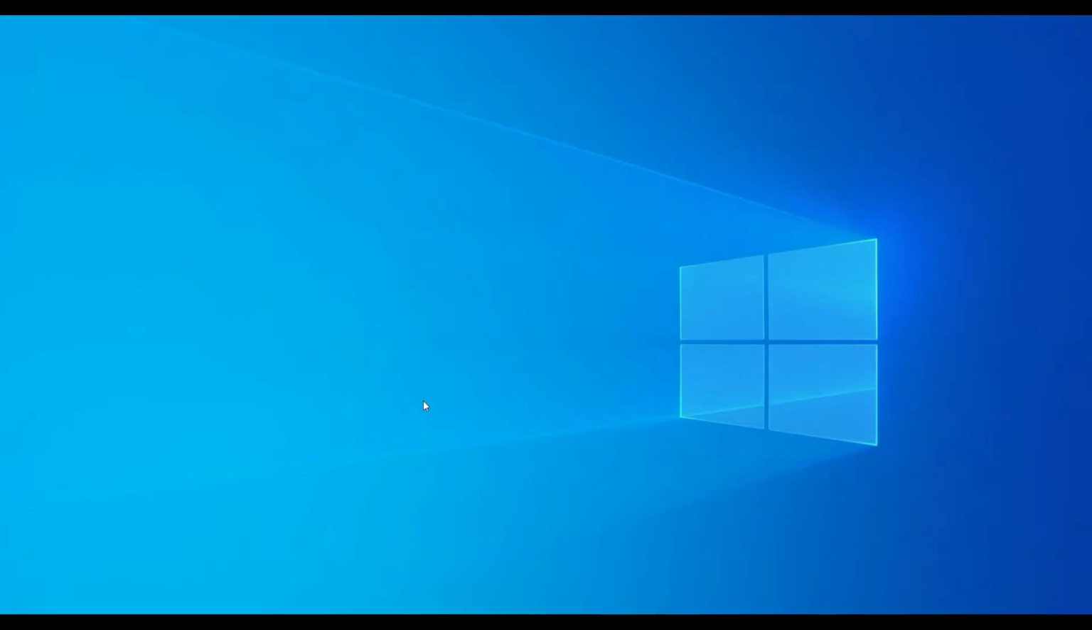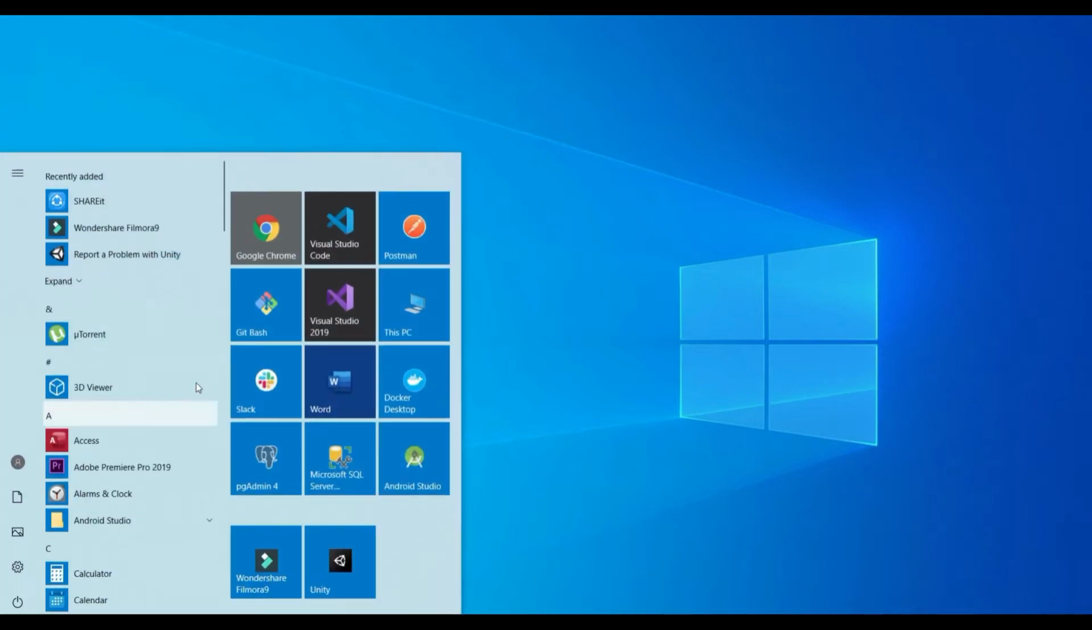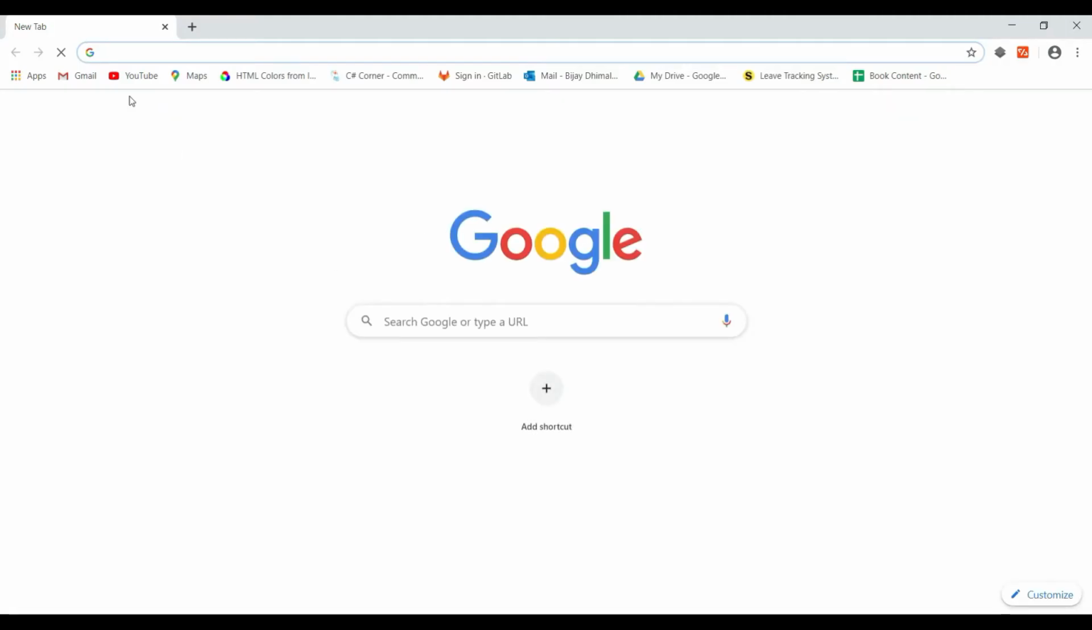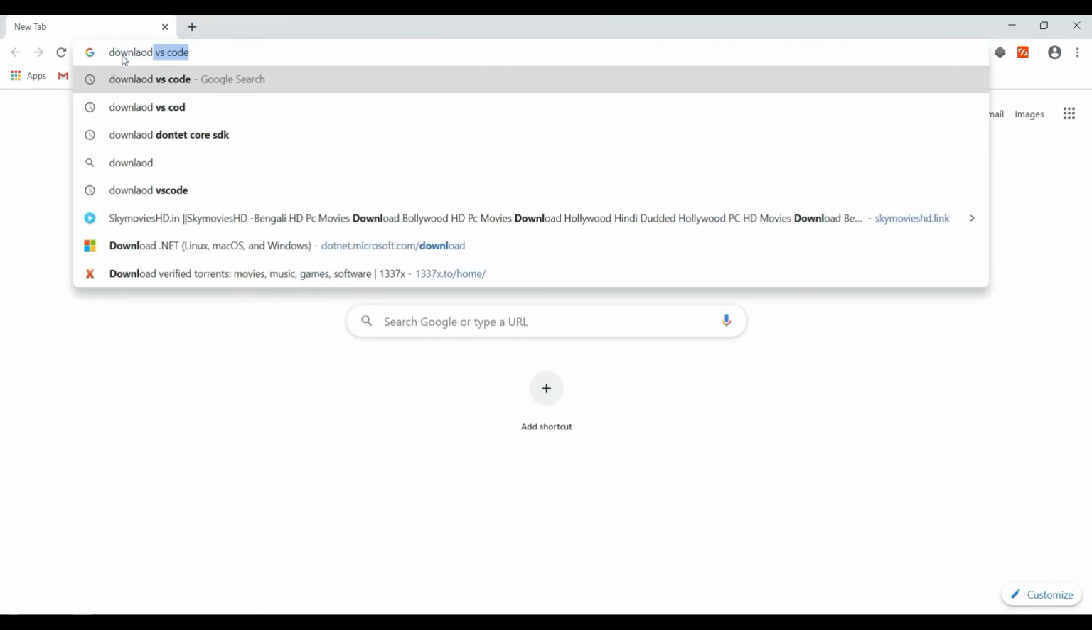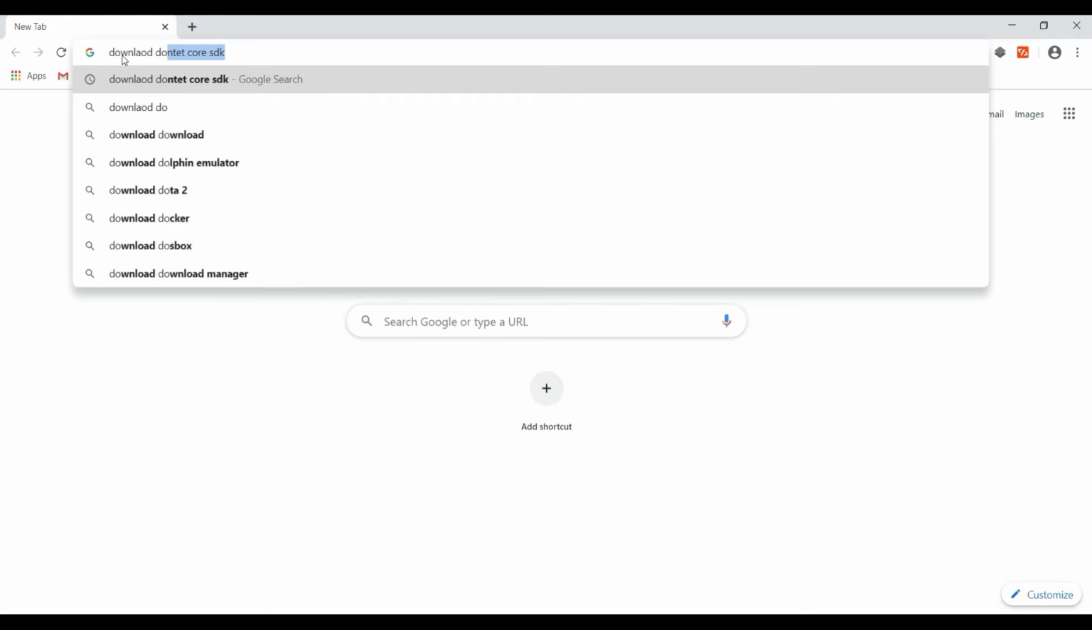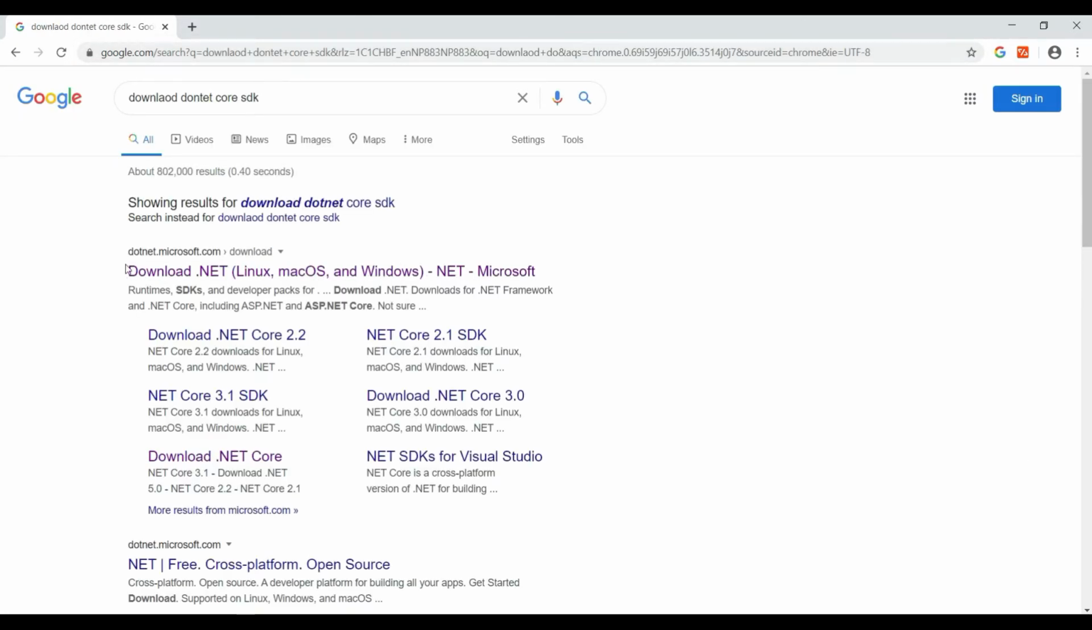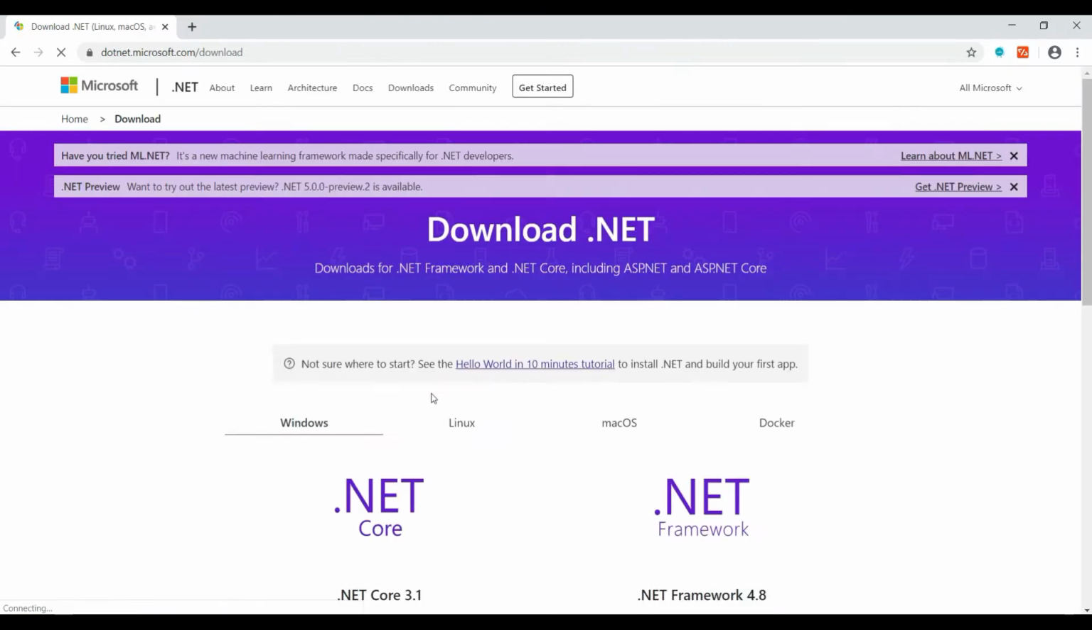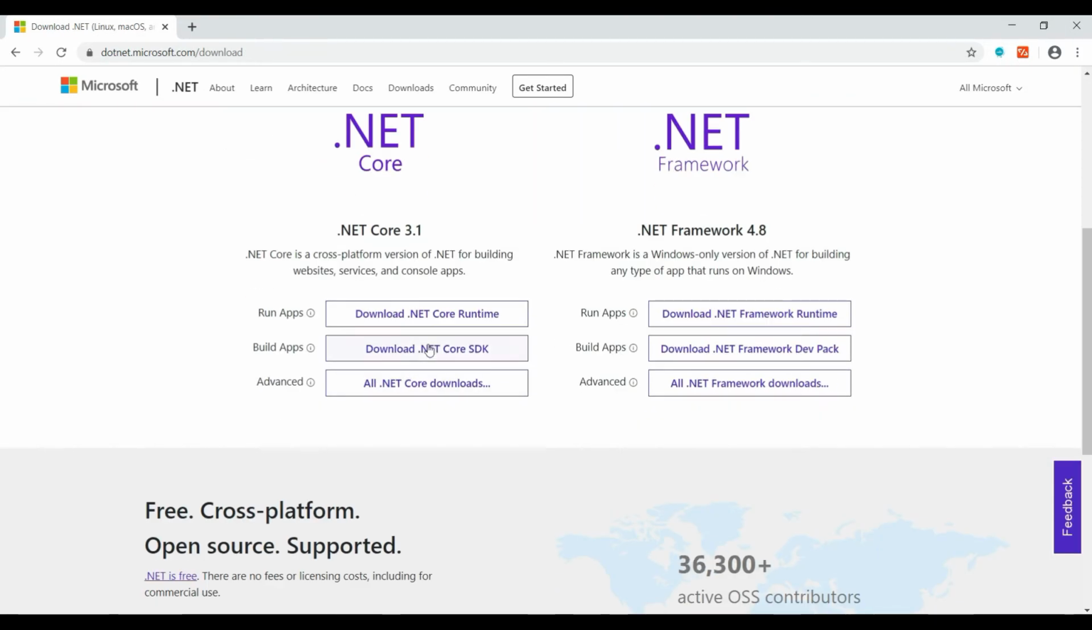Environment. Open your Chrome browser, and we need the .NET Core SDK. Search in Google, download .NET Core SDK, click the first link on download.net, and download the .NET Core SDK for your system.